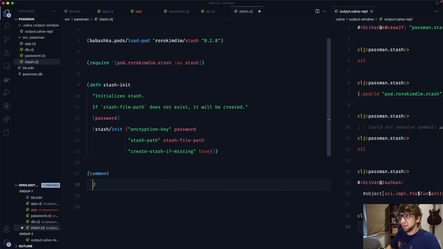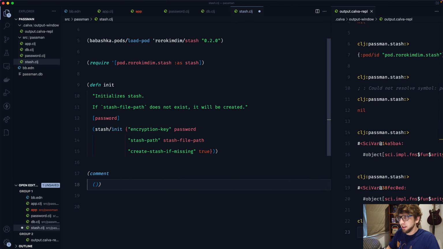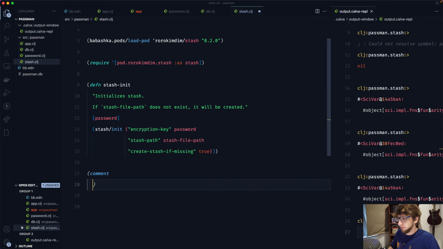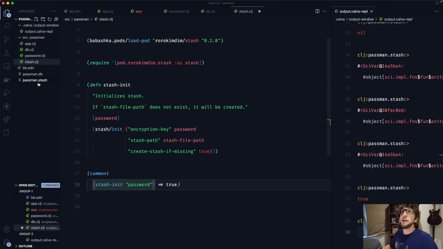So I'm going to write a comment, and I'm not going to call this function stash init. It's in the stash namespace. I'm just going to call it init. So now we can run init. Well, actually, no. Let's call it stash init. Makes more sense. Then let's run stash init. And I'm just going to give it the password of password. And if we run this, we see that we have a stash file created. Awesome.